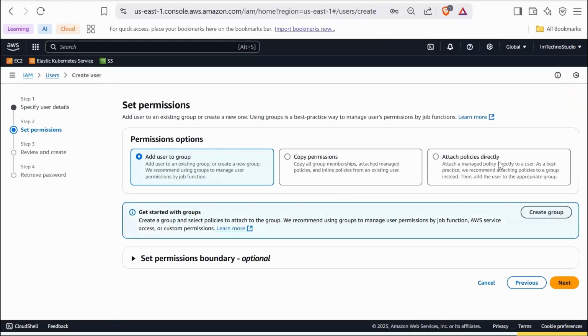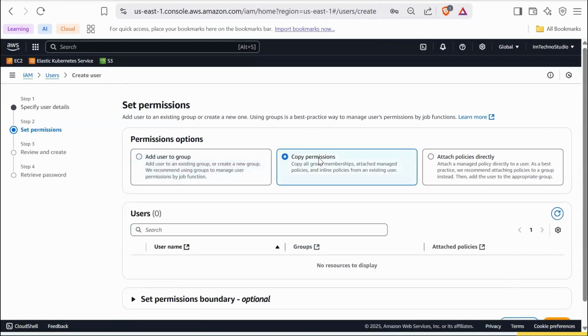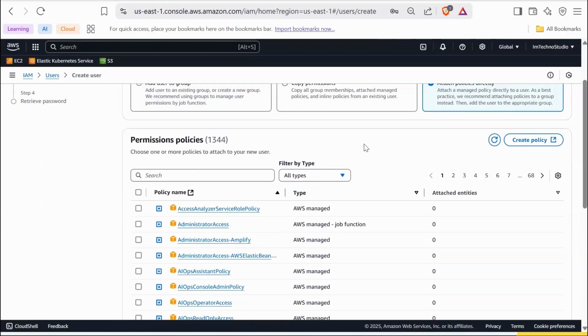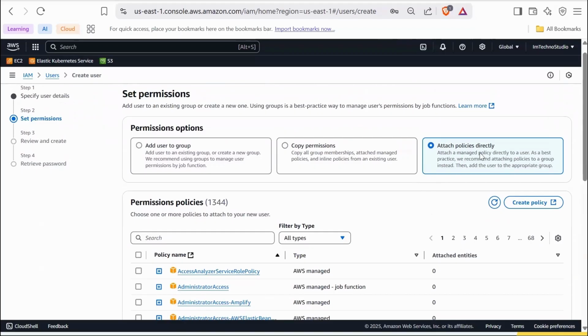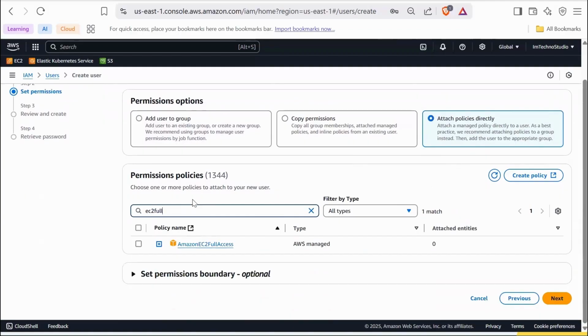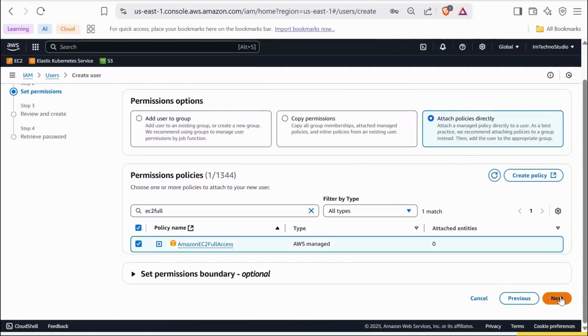You have three options under Set Permissions. Add user to group: add a user to an existing group that already has permissions. Copy permissions: you can clone permissions from another IAM user. And the third one is attach policies directly. Choose built-in policies like Amazon S3 read-only policy or EC2 full access policy. Choose the option that best fits your needs. In this case, I will select attach policies directly, search for EC2 full access, enable it, and then click Next.